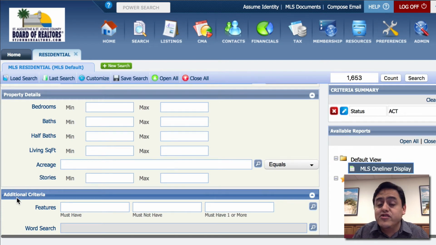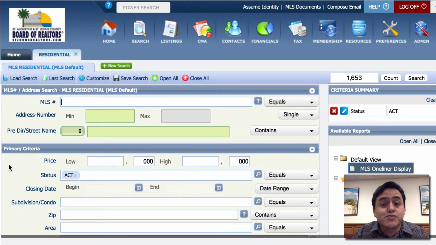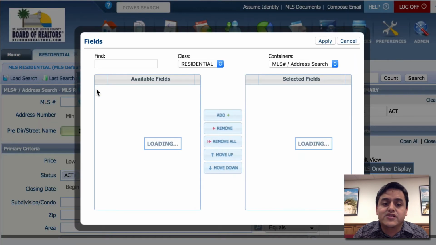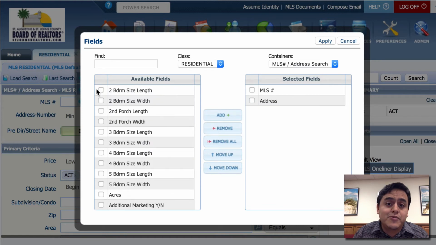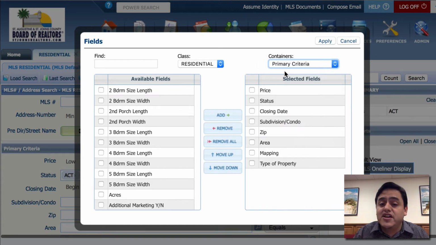So when you're going to add your new field in, you'll want to pick out which container to put it in. So for example, I want to add in a field to search by bank-owned properties. To do this, I'm going to go to Customize here at the top, and I don't want to customize containers because I've already got the containers I want. I want to customize fields. So I'm going to click on Fields. And the very first thing I'm going to do is choose which container I want to put this bank-owned field in. I don't want it in the MLS address search container. I'm going to change it to the primary criteria container because that's where I think it would be best suited.